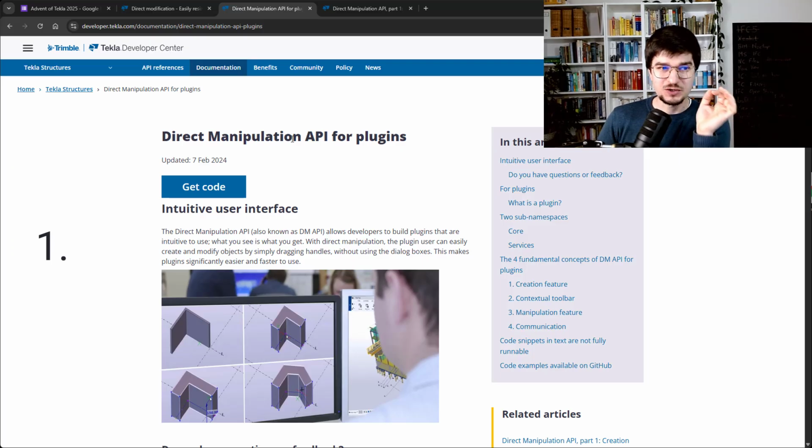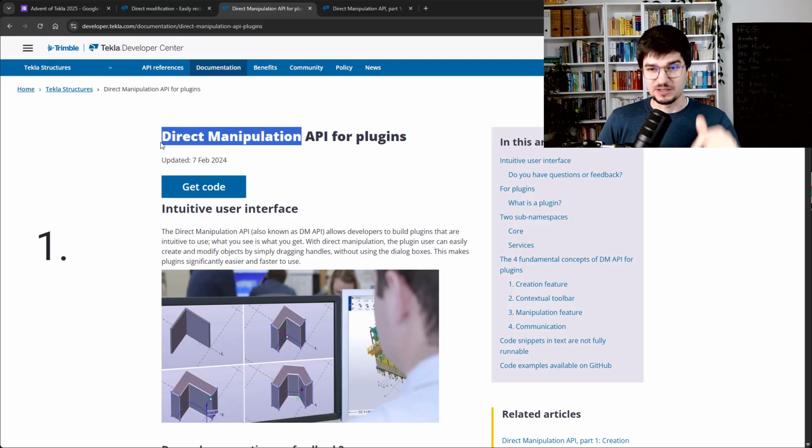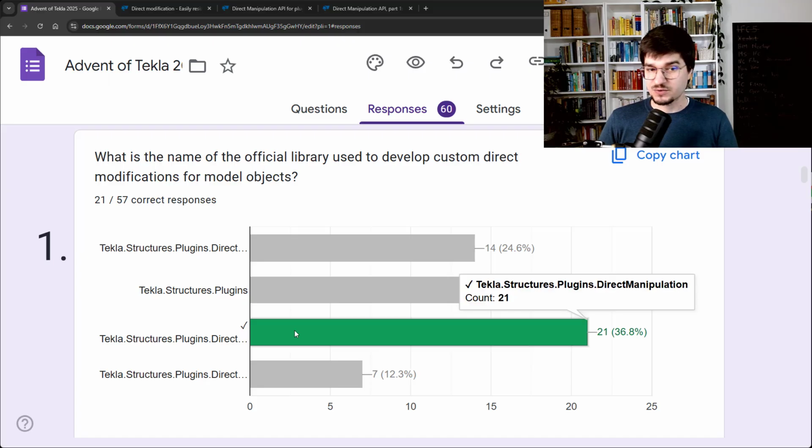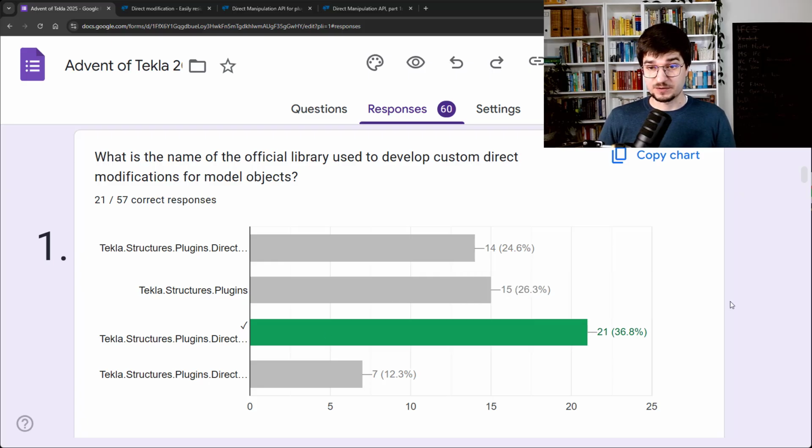And as you can see, here it says direct manipulation. So to use that feature, you have to use the direct manipulation namespace. So the correct answer is direct manipulation. And I can just guess that at the very beginning of the development, it was direct manipulation also in the UI. But the word manipulation is not the best one. So that was the correct answer.